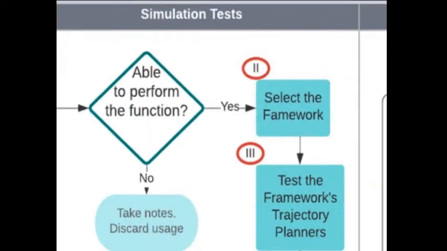Okay, so for that I will do simulations using these frameworks, and we will discuss whether each framework was able to perform the autonomous driving function. If yes, we will go ahead, select the framework and test the framework's trajectory planners, because our specific goal here is to go deep into the trajectory planner features, not the perception or localization or mapping module. Of course, we will check these modules too, but not in depth, and discard the ones that were not so useful.